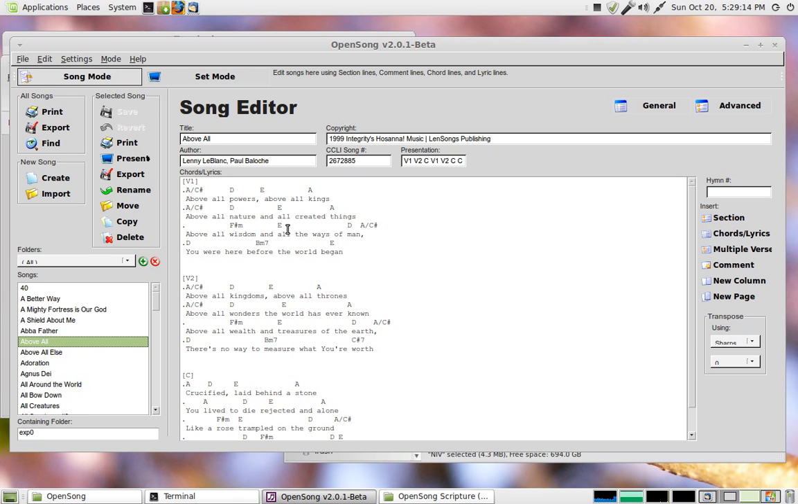Hello, welcome to the song mode of OpenSong, which is my favorite part of the program. I just think this is so cool. Maybe it's because I'm geeky, but I think everyone should think it's cool, because it is cool.